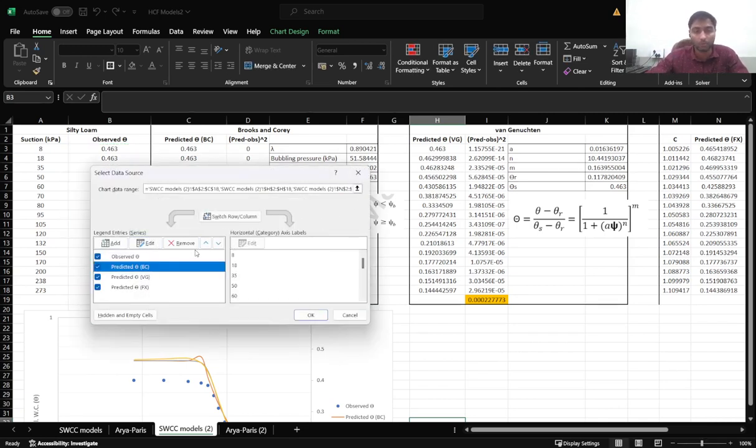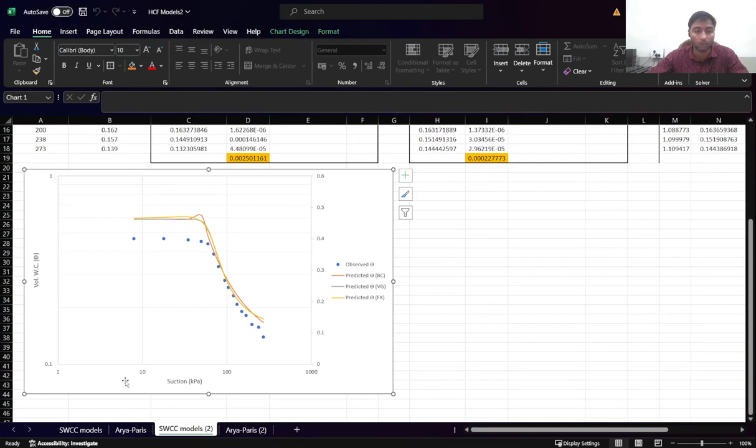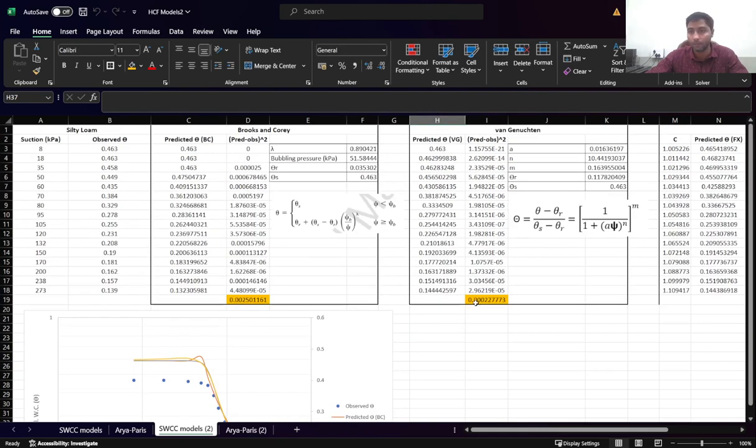Similarly, for all the prediction models, the Brooks and Corey, Van Genuchten model, and the Fredlund and Xing model. Okay, so you can just give the x-axis as suction, y-axis as volumetric water content. So that will give you this plot. For the observed value, you have plotted the scatter plot. For other values, I plotted the line graph. Fine.